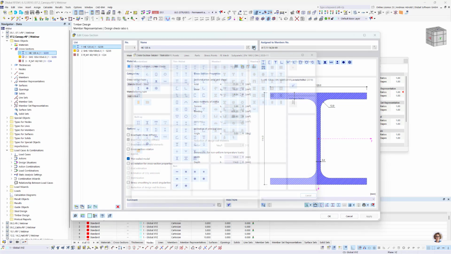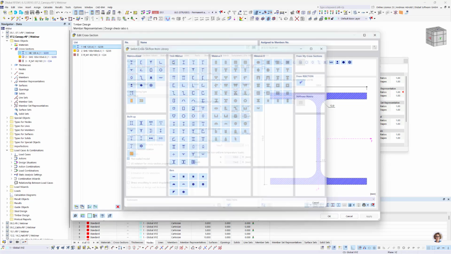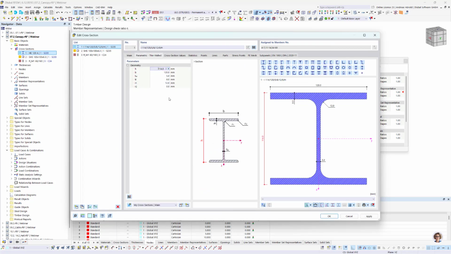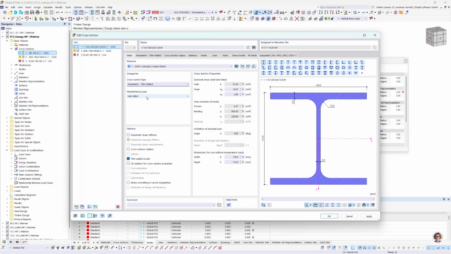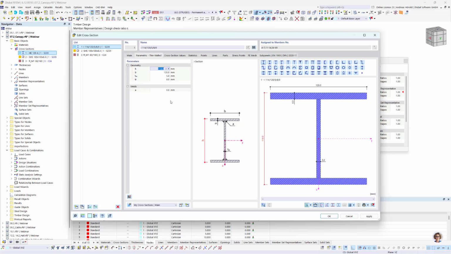So I go to the library, thin weld. The parameters of the previous cross-section are now proposed here. I use them, but I have to change the manufacturing type to welded. So, and I can enter a weld here. Okay.